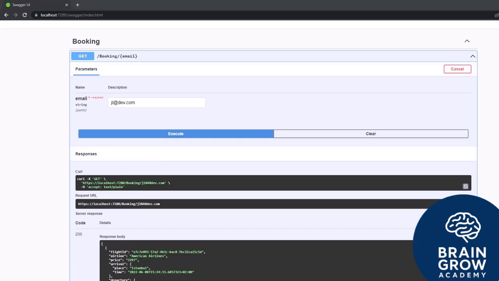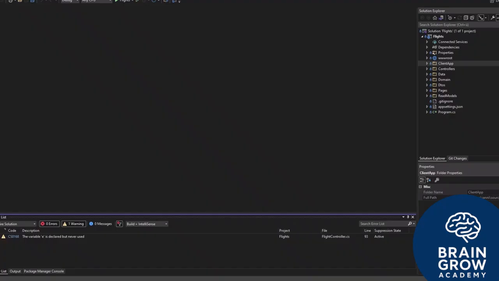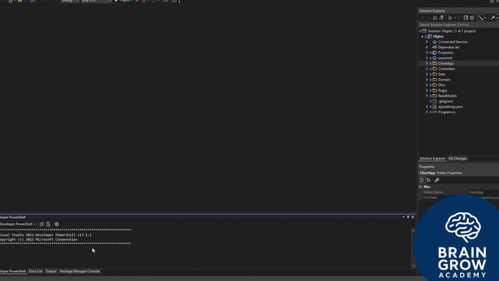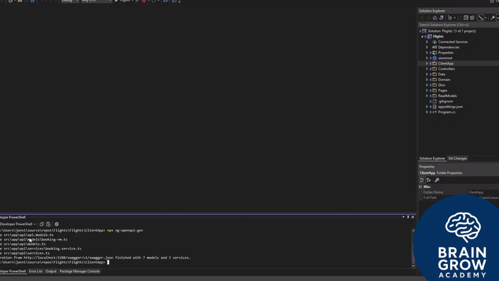Now let's implement that into our Angular project. All right, so now let's update our client-side API, so make sure the application is running. You can press Ctrl F5 or start it in debugger mode. Let's hit Ctrl F5. And while the application is loading in the background, go to the client app folder, right click, open in terminal. Now, as always, we update our client API by using the command npx ng openapi-gen. So let's do that. Write down npx ng-openapi-gen, hit enter. And as you can see, we now have some new files, right? We got a new service, booking.service.